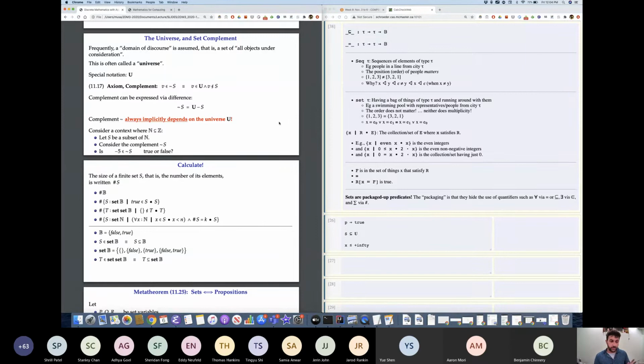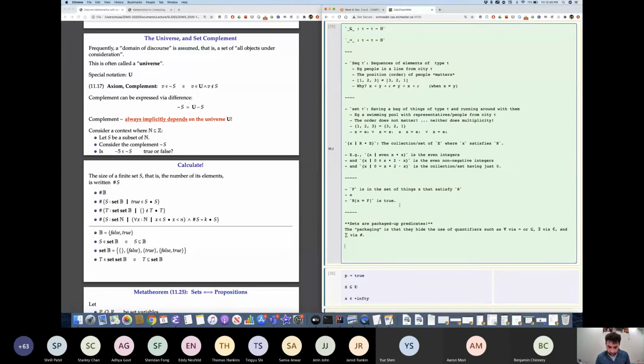So a lot of the stuff here for sets is really already done in assignment 2 and in propositional and predicate calculus. So there's the changes in perspective. This idea of packaging is the new feature, but otherwise nothing else. So let me try to elaborate on this slightly more.